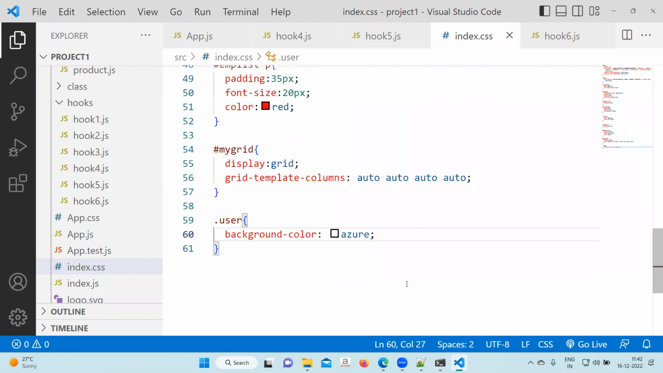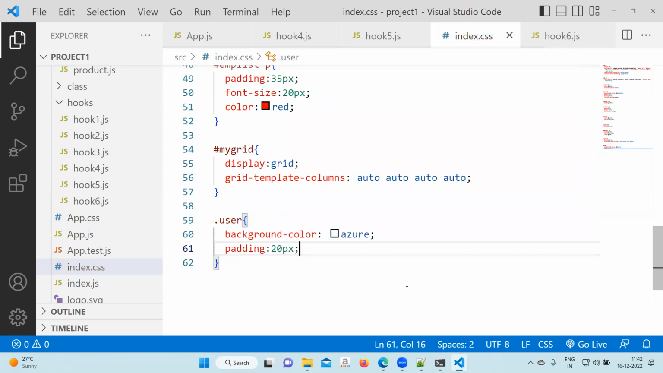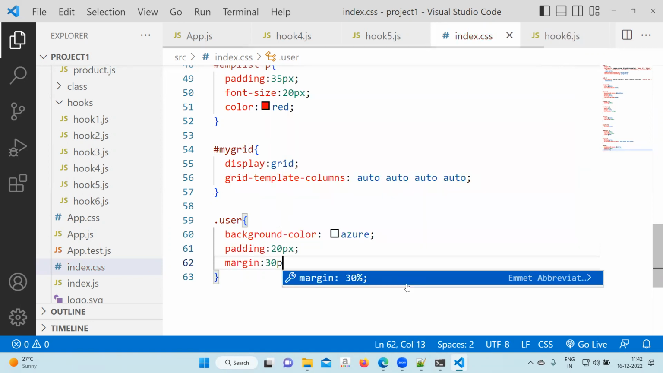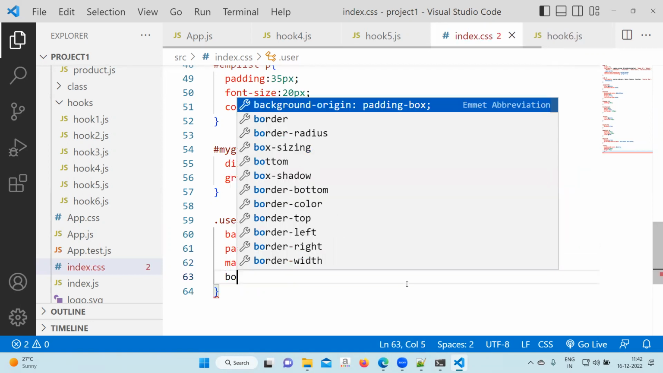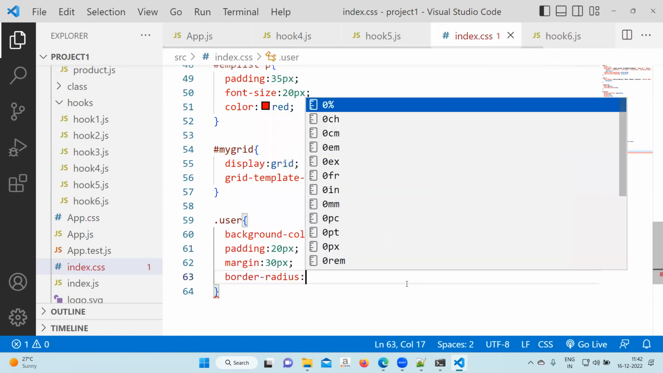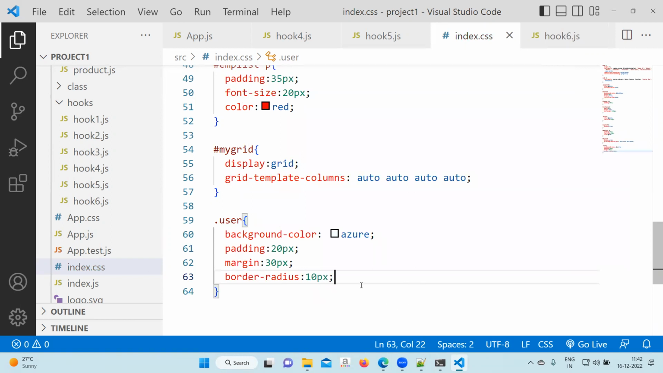Select any color. Then text align center, text align left here. Then after that, padding for this 20 pixel, margin for this 30 pixel, and border-radius for this somewhere 10 pixel. And text color should be which color?